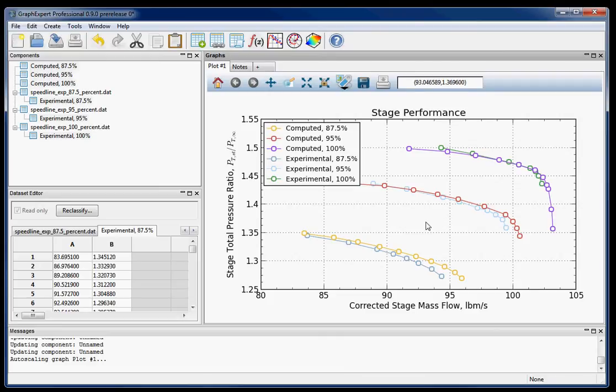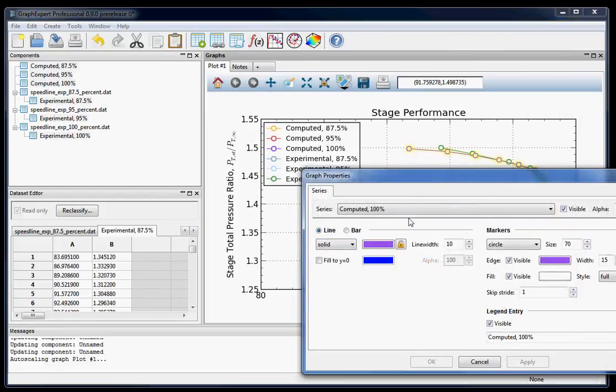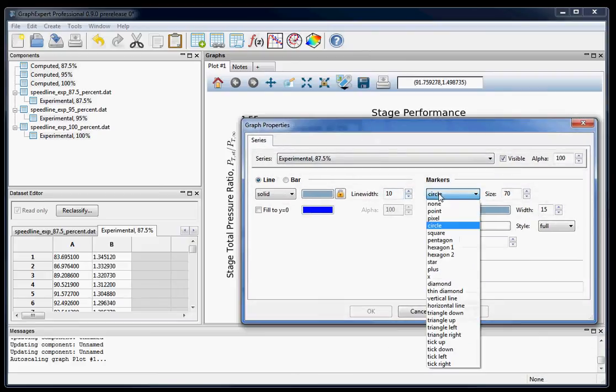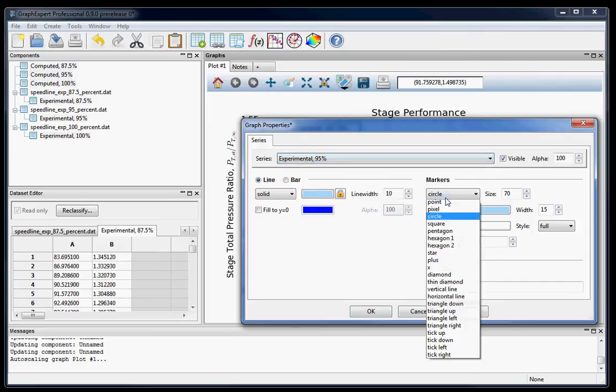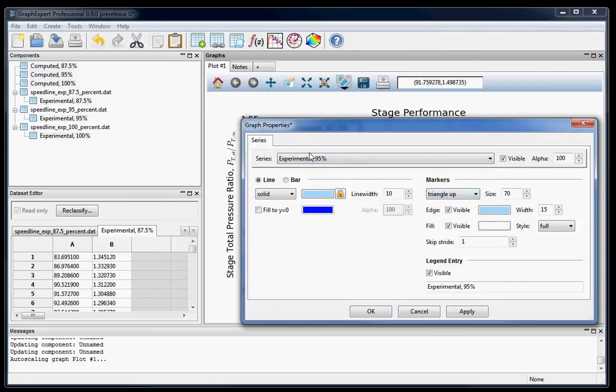let's see, what do we need to do next? We'd like to change the experimental curves each to triangles, okay, because they're all circles, just to distinguish the experimental curves from the computed ones. So let's say experimental, alright, oops, that's a computed one, alright, each one of these guys needs to have a triangle up applied to it. So we'll go to each one of these in turn, say triangle up.